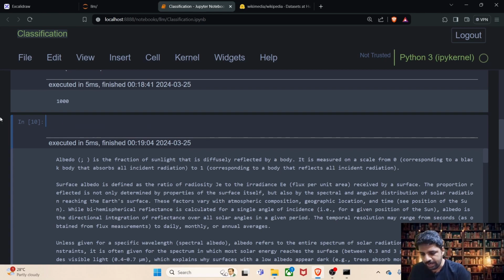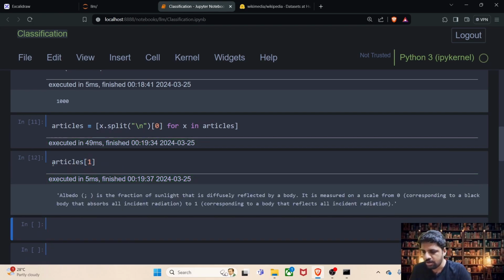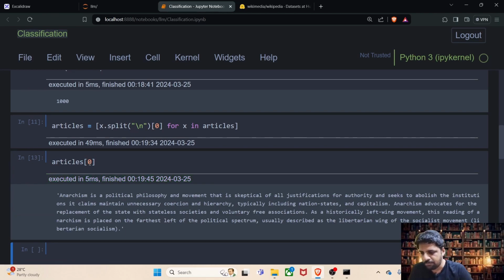So we can quickly write a list comprehension. For x in articles, for each article, I'm going to split this article based on the new line. So I'm going to cut off all these paragraphs and just pick only the first paragraph. I'm just going to reassign this to articles. Okay, now let's print articles of 1. You can see we have cut down most of this text, and we are preserving only the first paragraph.